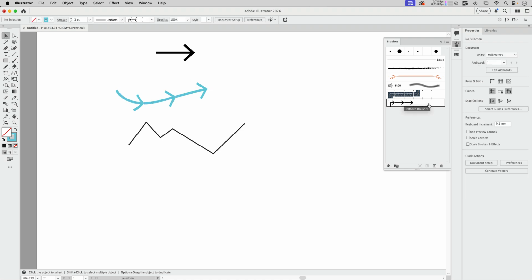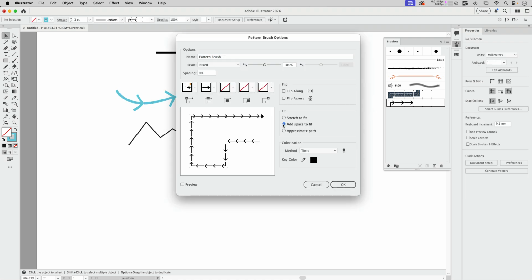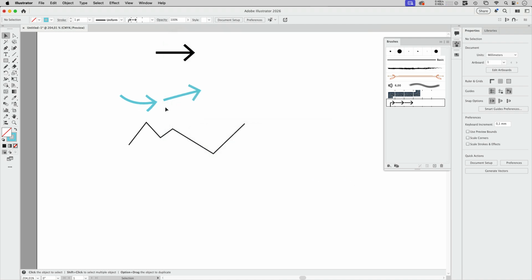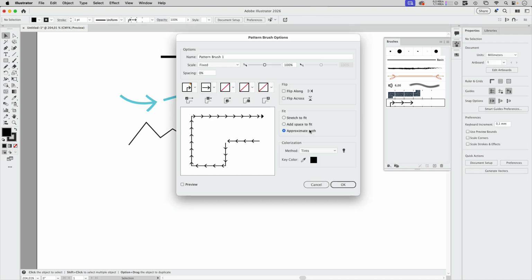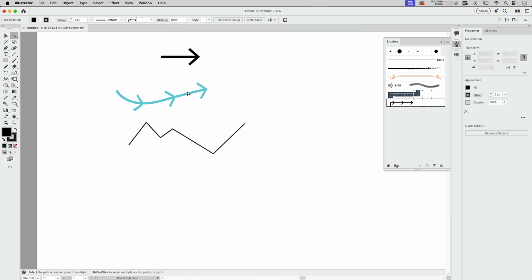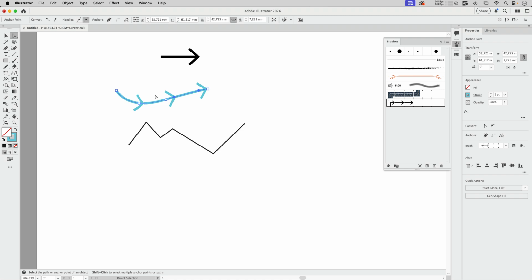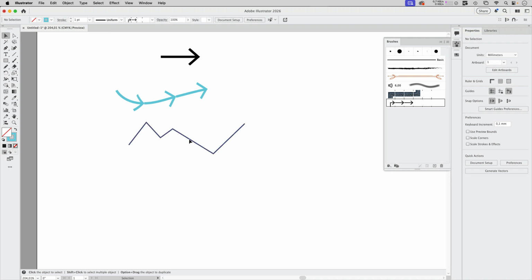So let's double click this and set it to this here. So it adds some space in order to fit. And now you see they do match, but we have these little gaps. And let's set it to approximate path. And then again, something else will happen. So it will be moved slightly to the side in order to match, but we do not see it in this example. Let's take a look at something else.